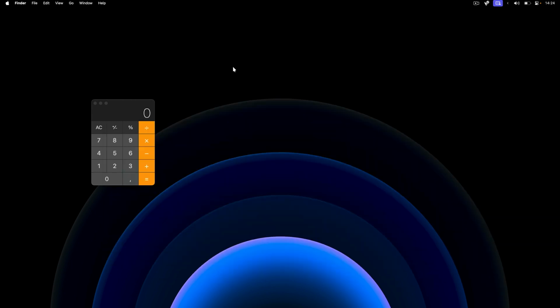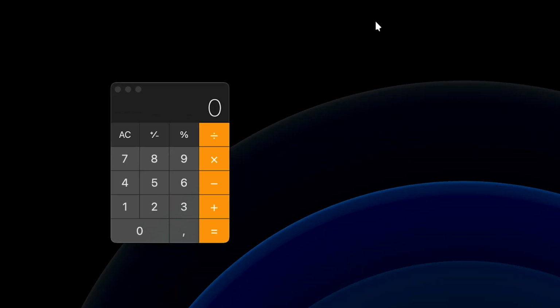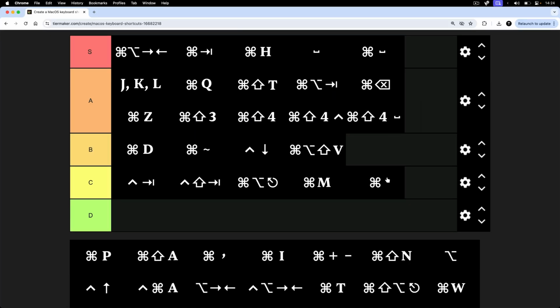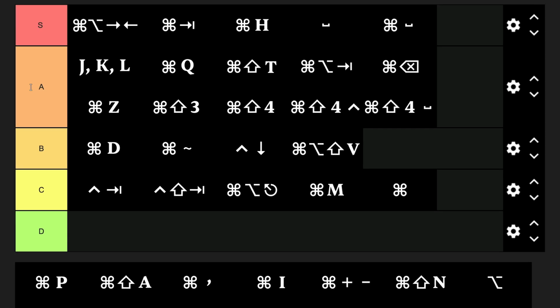Now, of course, if you want to completely break your fingers, you press Command-Shift-4, then spacebar to select an app, and then Control to copy the screenshot to your clipboard. Now you can call yourself a screenshot connoisseur. This one also goes into A tier. I take screenshots very frequently, especially for making videos or thumbnails.